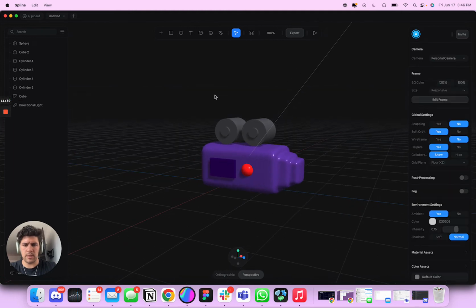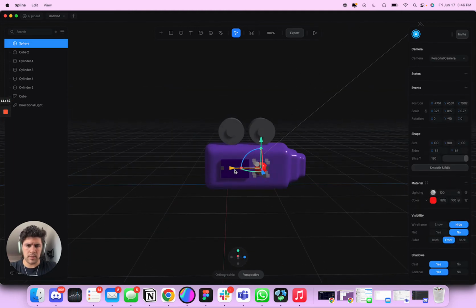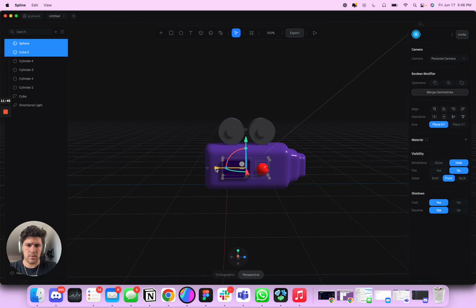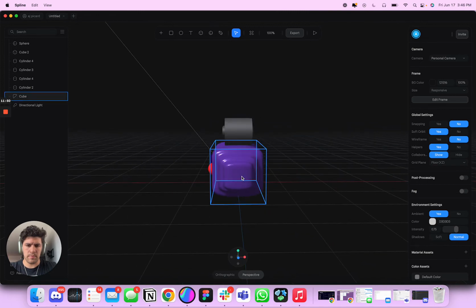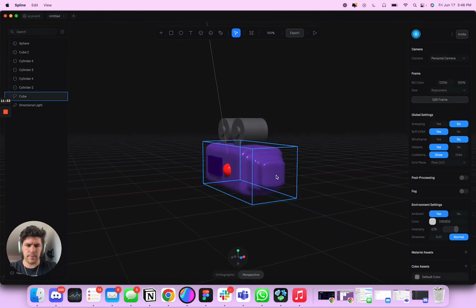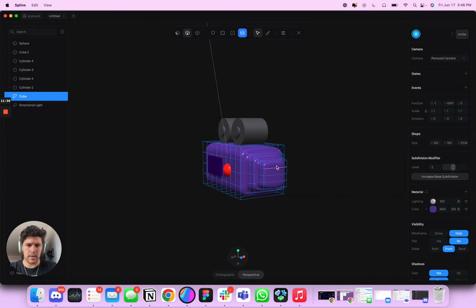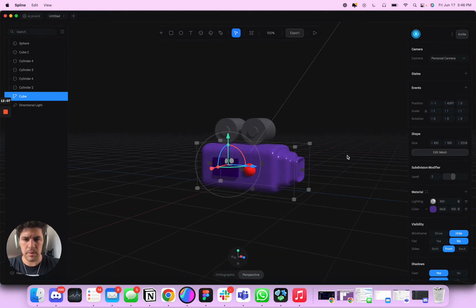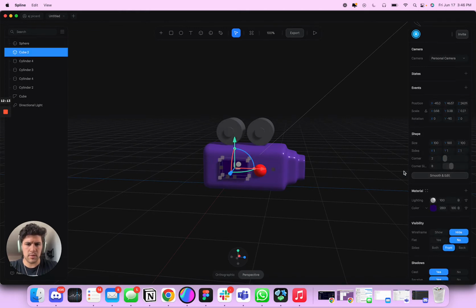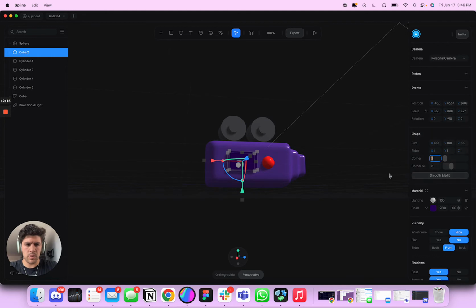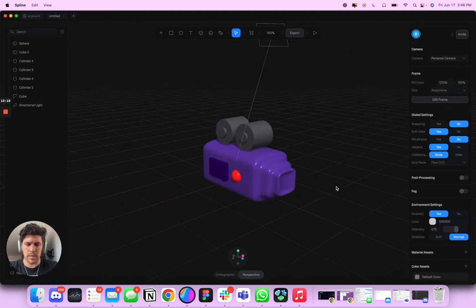Okay, so I think I can delete this since I have this. And actually I gotta go back in there and push this in like that. Now it looks like a video camera. Perfect. And I'm just gonna give this some corner radius, maybe a little more. Yeah, looks a lot better.